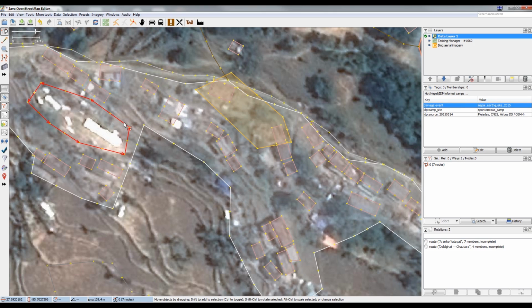I hope this was useful. This is how you map brownfield of damaged buildings and IDP camps of tents that have been set up. There's a lot of work to do. So happy mapping of task 1062 of the HOT Tasking Manager.